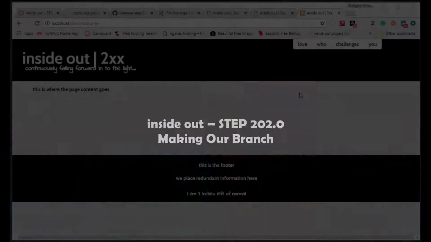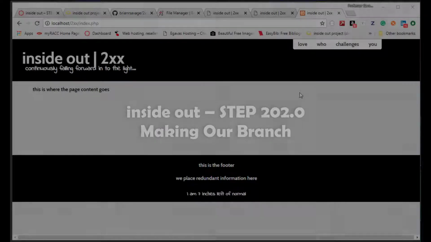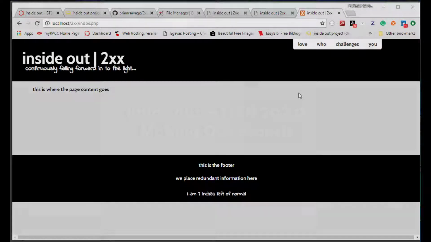Alright, so we're ready to create our branch for step 202. First thing we need to do is make sure that our work environment is set up and we're good to go, so we don't get to a place where we need something and forget what we were doing because we didn't have it open. We always try to make sure that we have ourselves positioned for success.